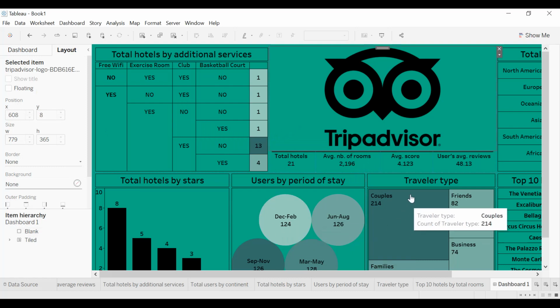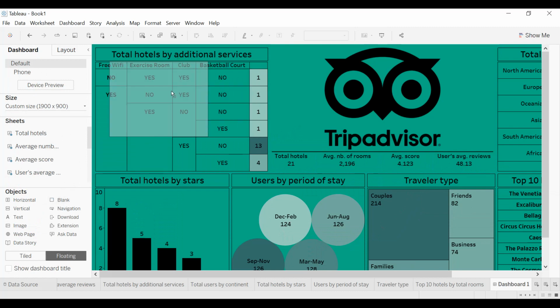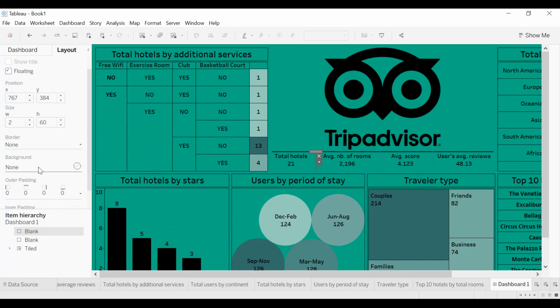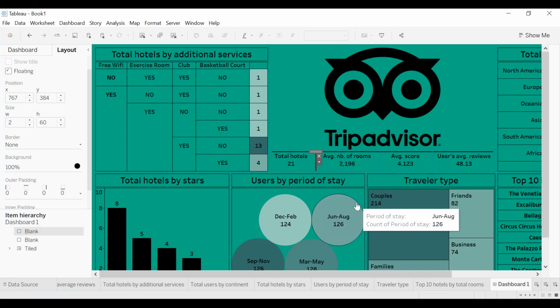Okay, so here we are going to select another one, so blank. It will be like that. Put it in here. Same thing, layout, background in black. So copy dashboard item, put another one in here and another one in here.